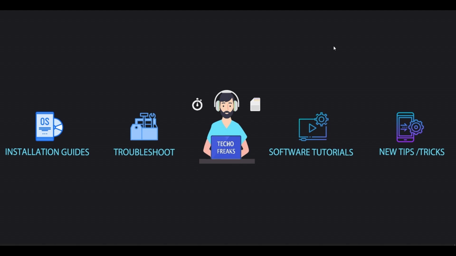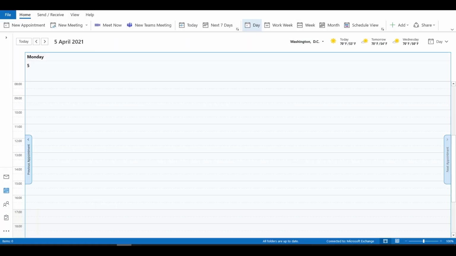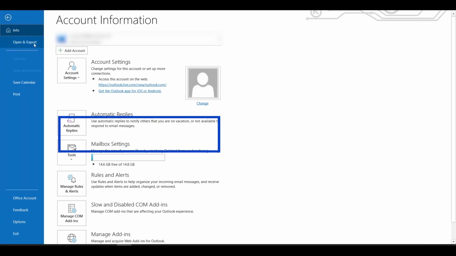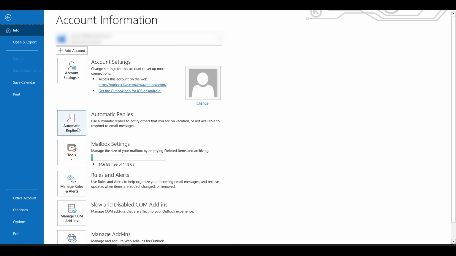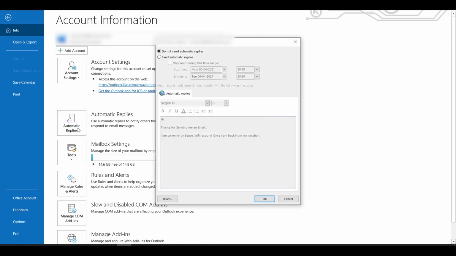Firstly, open the Outlook application here, and you can see the calendar is empty and there is no out of office enabled here. Firstly go to the File option here, and then you can see Automatic Replies, which is highlighted here. So click on Automatic Replies, and by default it is in the disabled state: do not send automatic replies.